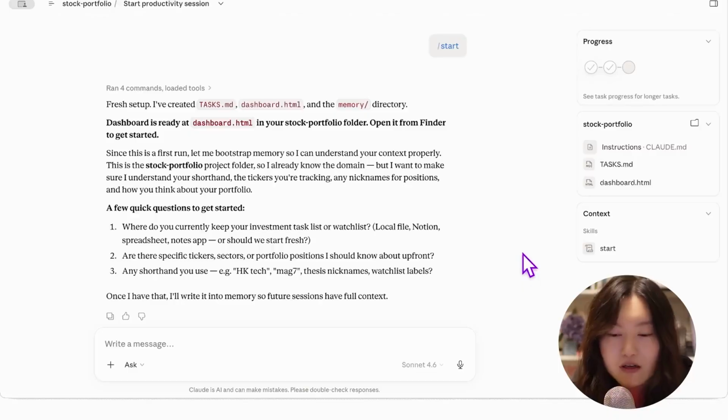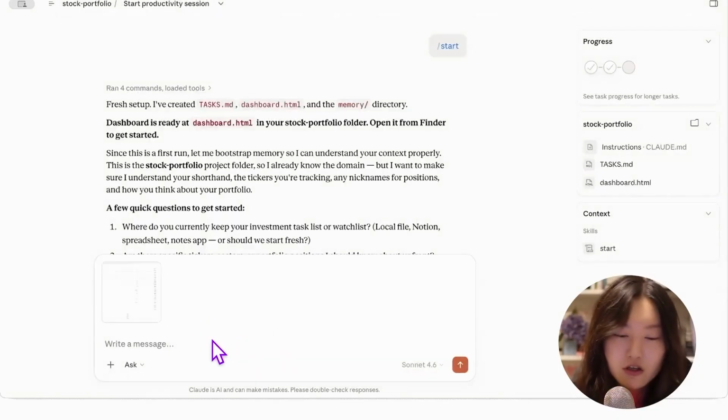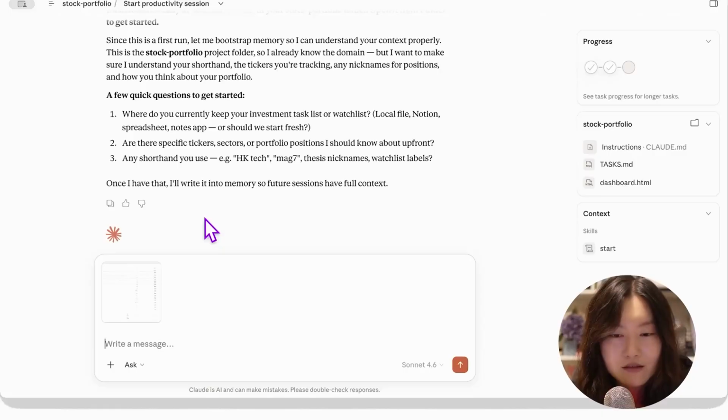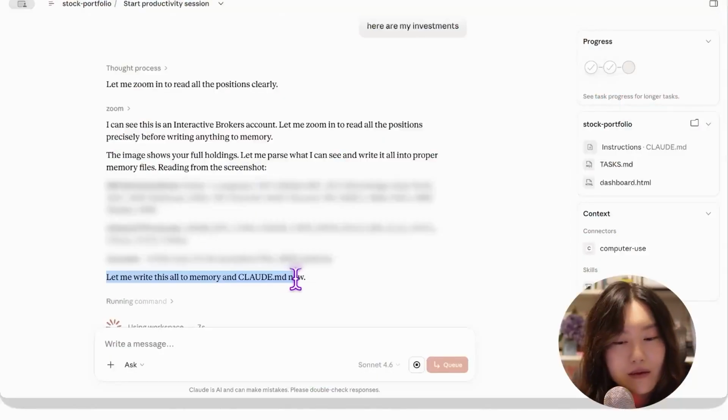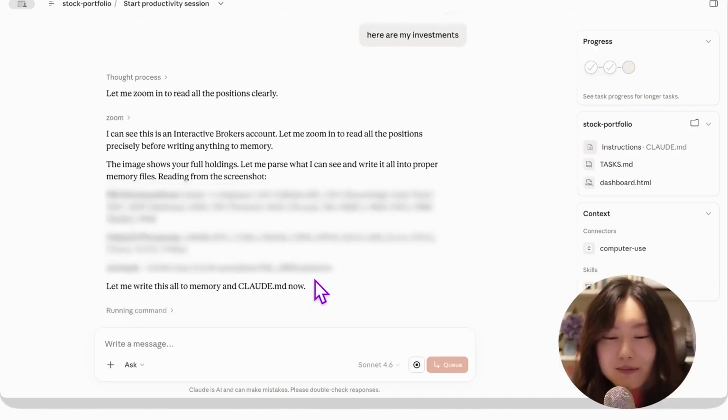The next step I'm going to do here is drop in a screenshot with a bunch of my stock positions. And I'm going to write, here are my investments. Not financial advice, okay? Just literally showing you how to do this. And it says, let me write all of this to memory and Claude.md now. So this is the power of the memory plugin. It's actually going to remember all of this and also note it down for you.